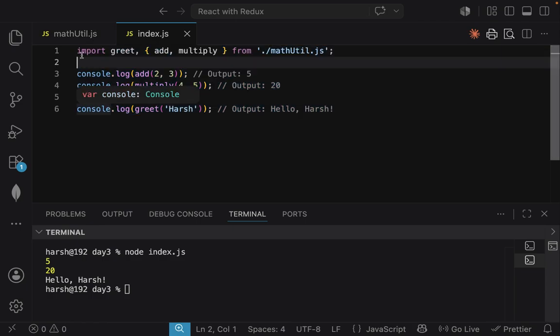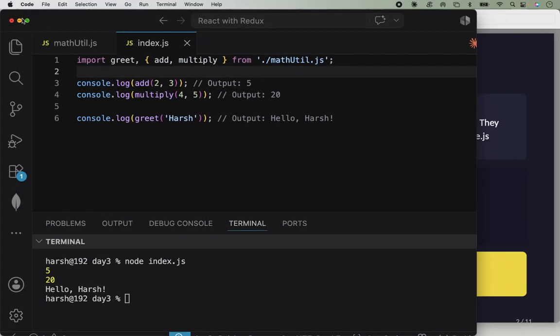So this is how we can use the ES6 module concept. We can do the export and import, and we can reuse the code again and again.